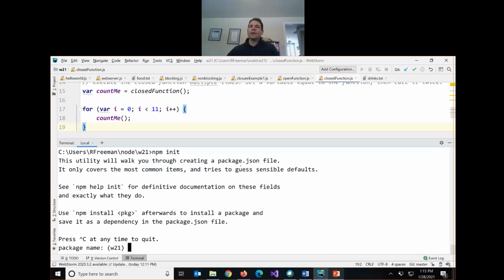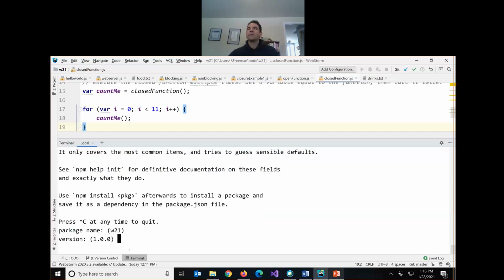This utility will walk you through creating a package.json file. It only covers the most common items and tries to guess sensible defaults. If you want documentation, you can type npm help init for more descriptive documentation. And afterwards, you can use npm install, which they've now shortened. You can just use npm i as a shortcut, and the package name to install a package and save it as a dependency. Our package name defaults to the folder name, which is W21. If I want to change the name of my package, I could type a new name. If I want to accept the recommended package name, I can just hit enter.